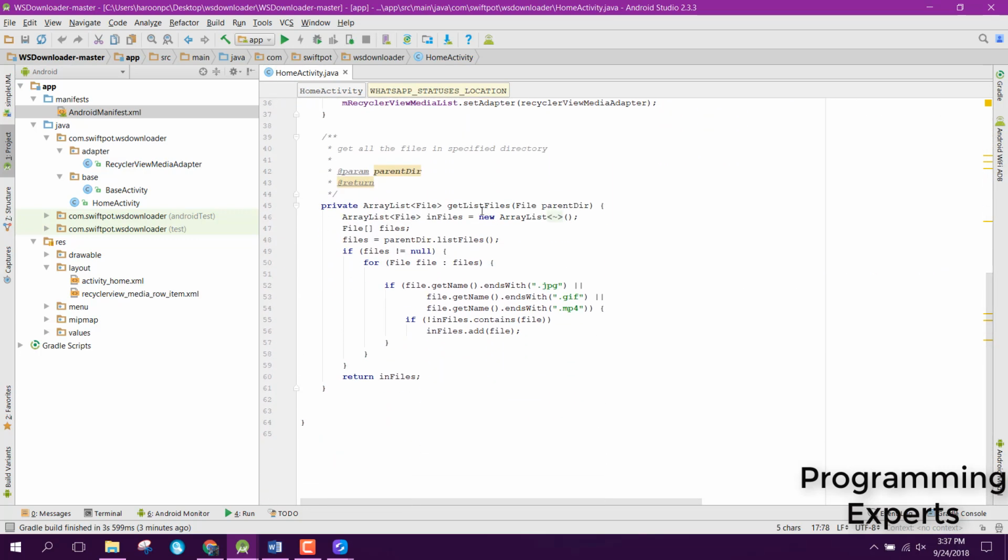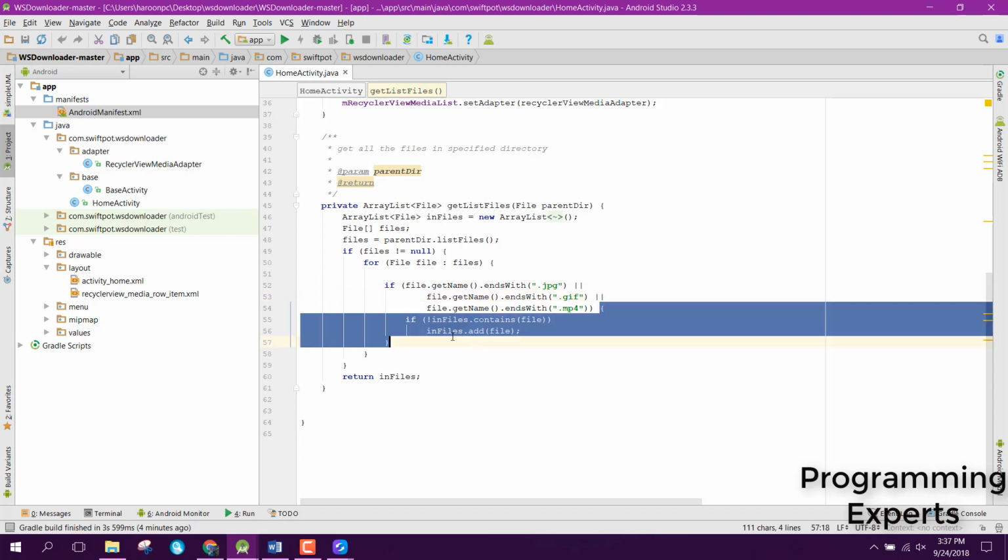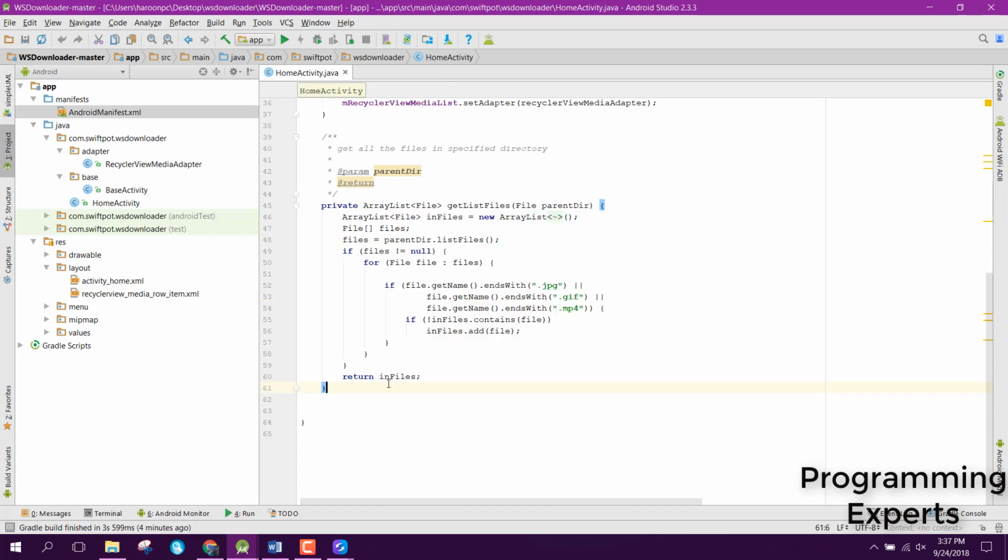Okay, so here we are having this get list files, and here it is returning us the array list of type file. Okay, and here you can see it is checking if the file name ends with the .jpg, .gif or mp4, so they are just going to add this to the array list. Okay, and then finally we are returning the array list.